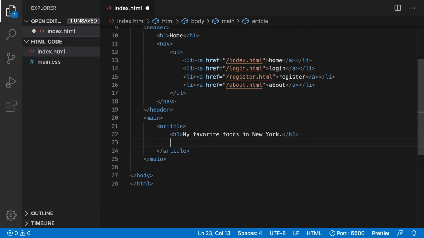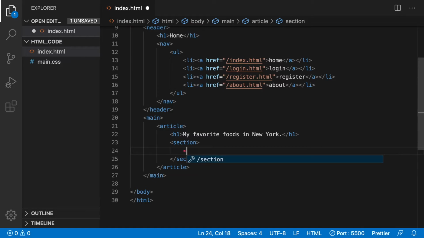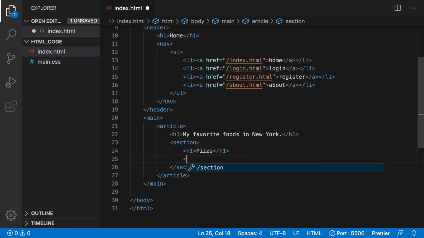After the H1 element, place a section element. A section element is a standalone section on a website. Remember, if you're going to syndicate the contents of an element, use an article element and not a section element. Inside the section element, place an H1 element with the content pizza. Next, use a paragraph tag with the content This paragraph will be all about pizza.